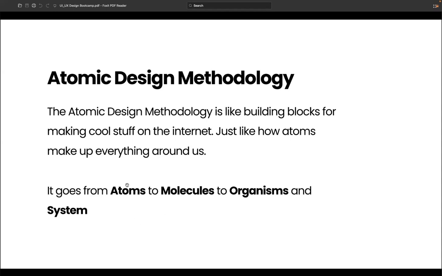So atomic design methodology is like the building blocks for making cool stuff on the internet. Just like how atoms make up everything around us. If you've done chemistry back in secondary school, or you've done biology, humans, we are made up of cells. But in physics, everything around you is made up of atoms. You understand? Atoms is the smallest unit. It's the smallest unit of anything in physics.